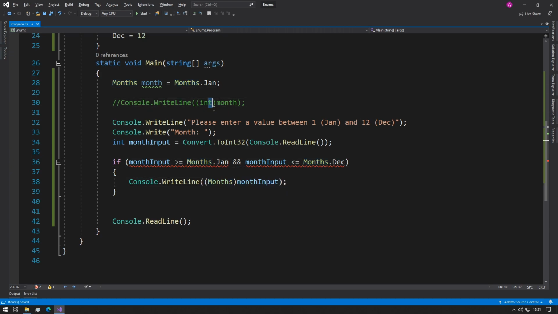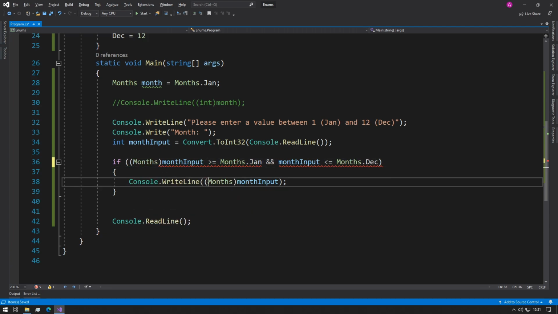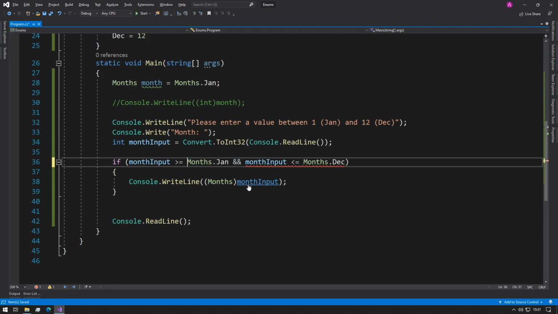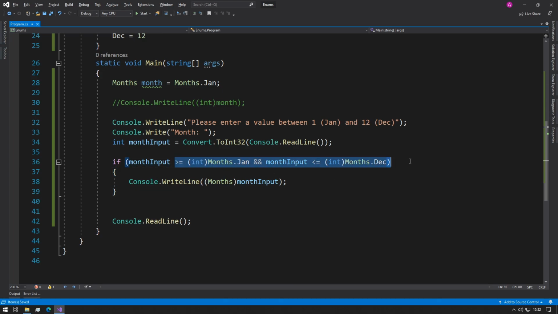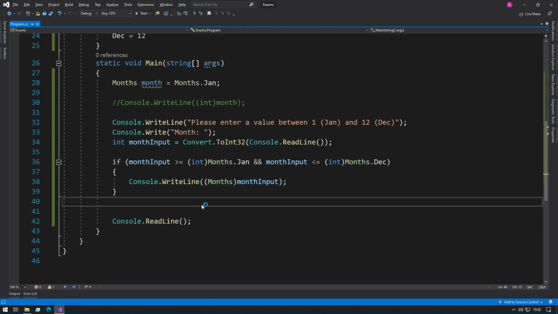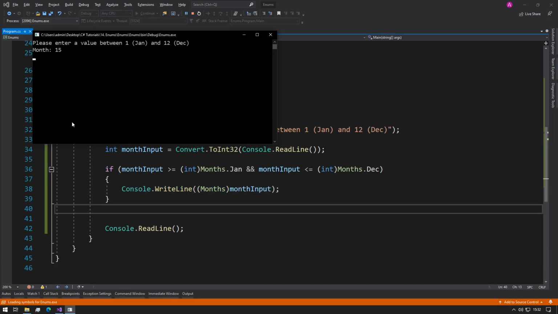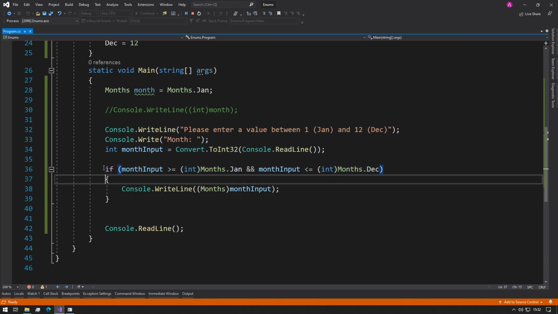So as we did here, we can just convert these to an enum. Or alternatively, we can convert the month input over to the enum. And it doesn't really matter which way you do it. I prefer it if you convert the enums over to an integer, but it's all just personal preference. It works both ways. So now we've compared it and we made sure it's in the range, then we can see what happened. So if we just run it now and we type 15, it'll skip over this if statement because this will return false and there's nothing that's happening here.